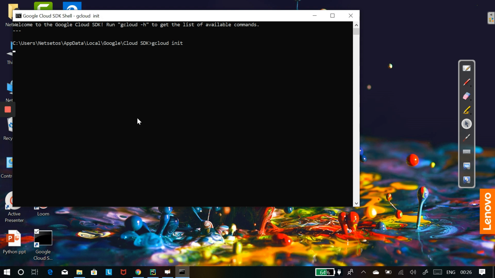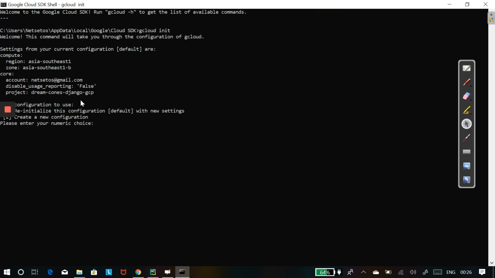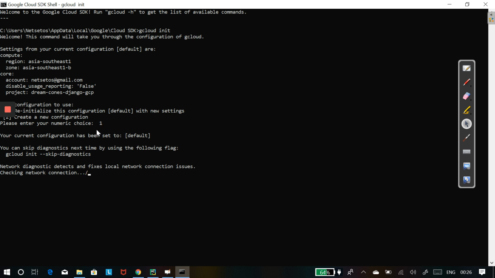Press enter. Now it will be asking to reinitialize this configuration default with new settings. So we'll not be making a new configuration. I'll just type here one, hit enter.